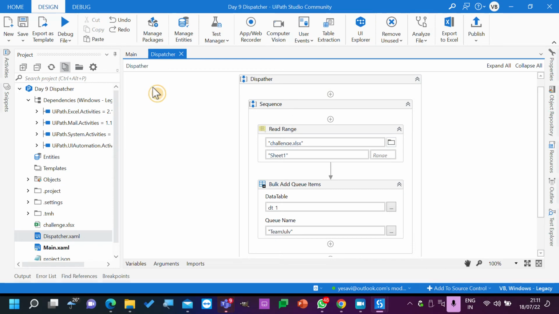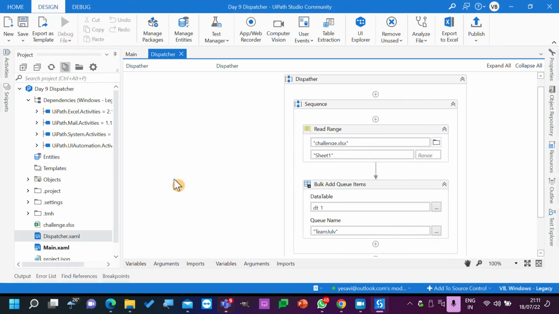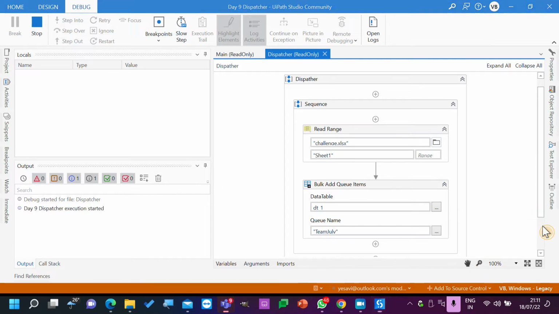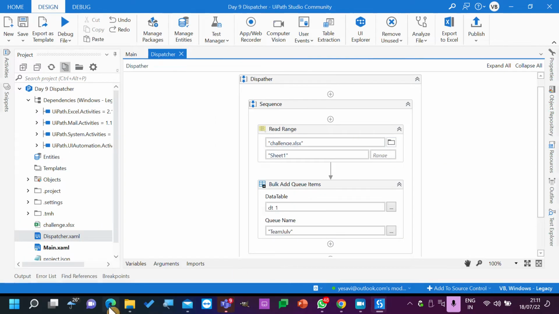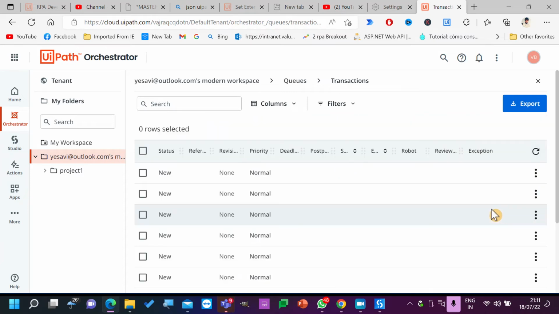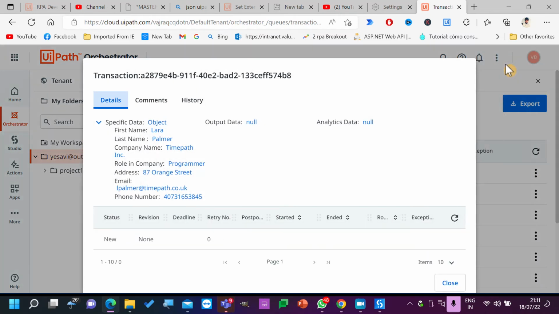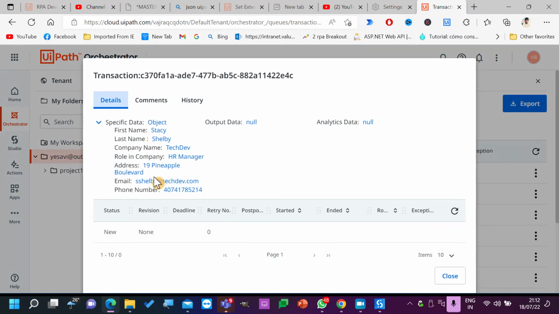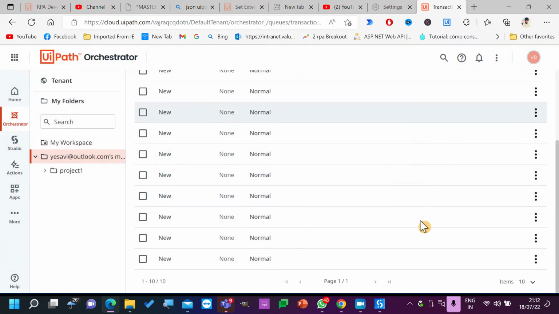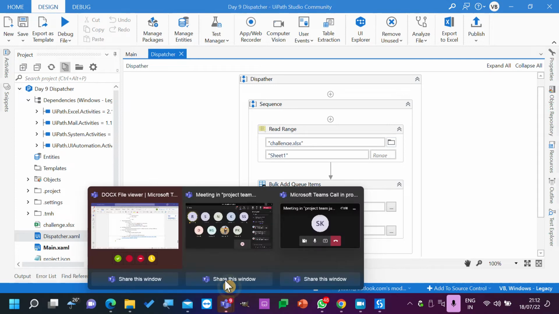So let's go ahead and try to run this code. Bulk add queue items completed. Let's refresh it, and we can see all the items got added. View details. So we have all the details updated: the first name, last name, company name, everything got updated. How many items do we have in total? 10 items.